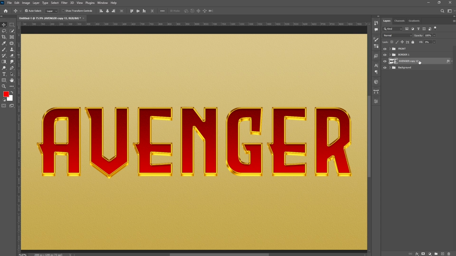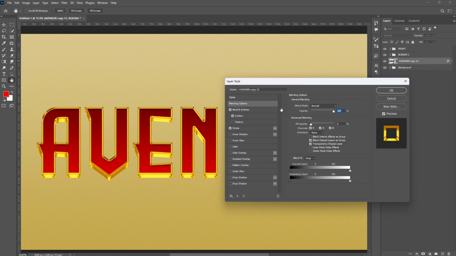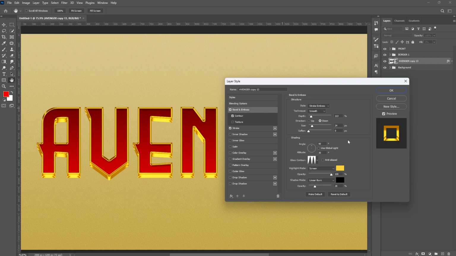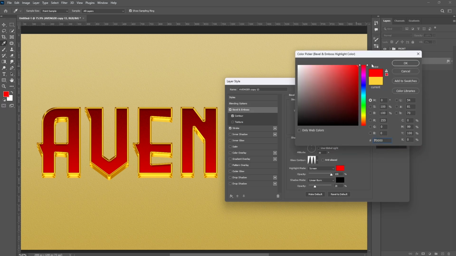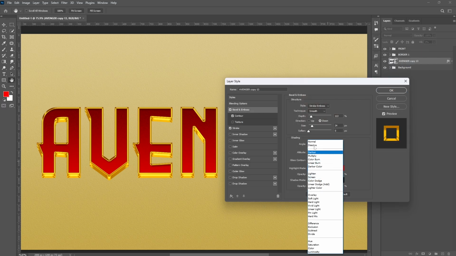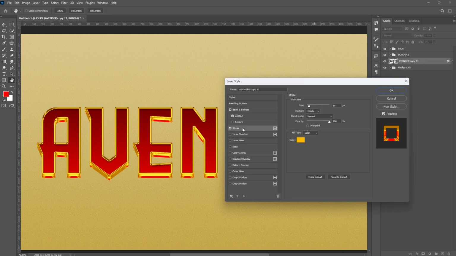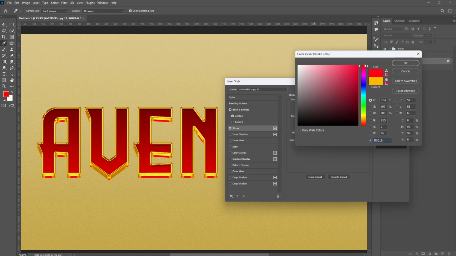Hold shift and press the down arrow key on the keyboard. Double click on the right side of the text layer. Click on Bevel and Emboss. Here select a red color something like that. Set the blend mode to normal. Then check on stroke. Here select a dark red color something like that. Hit OK.